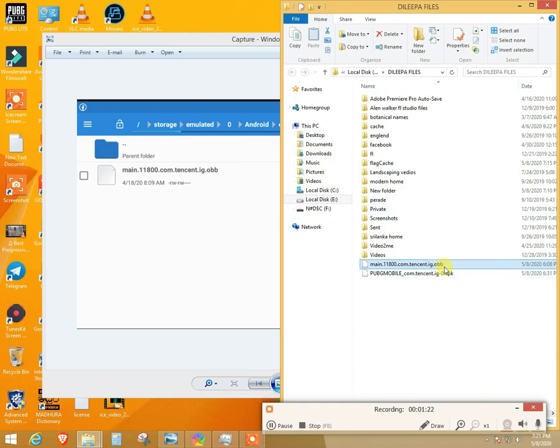You also need the APK file, PUBG Mobile, 47 MB only. You can see my share folder. 47 MB only.